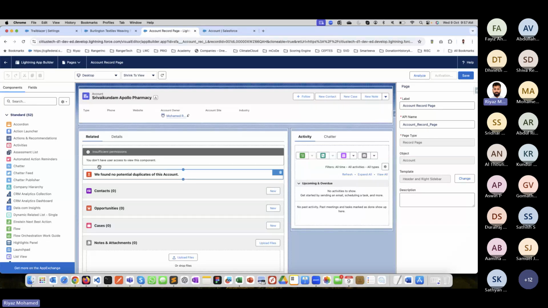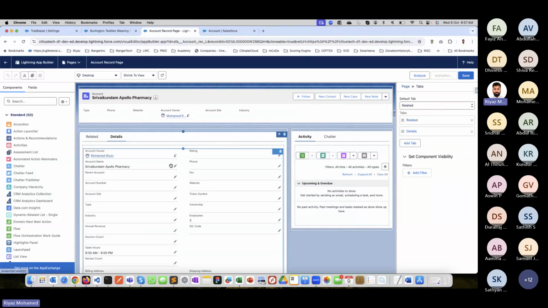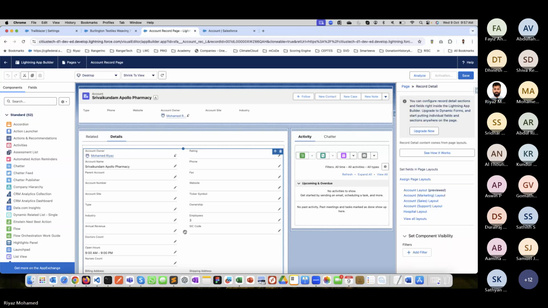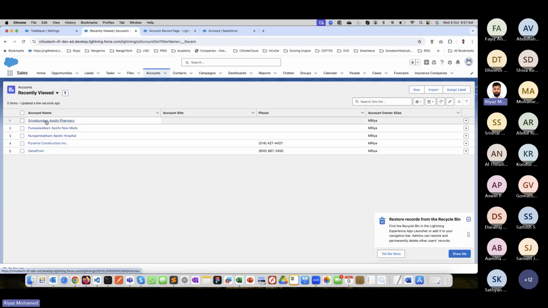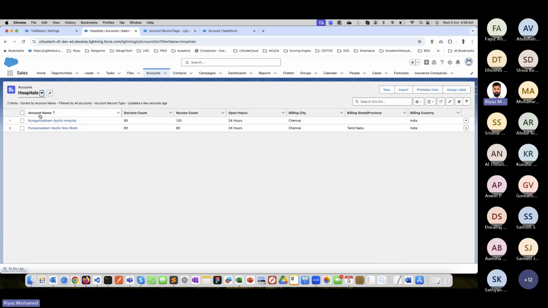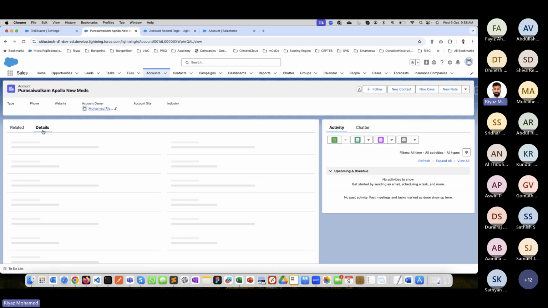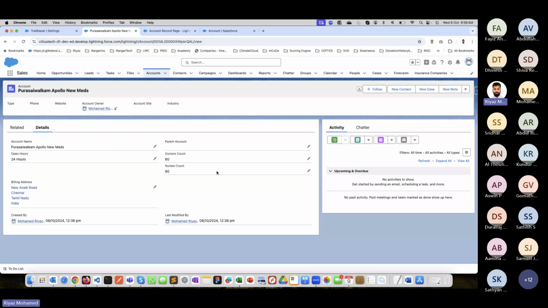And this page, currently details is using the page layout which we have defined. That's why when you go to accounts, if you open a hospital, you see different content. Hospitals, I'm choosing this one. In the details, whatever we defined in the hospital page layout is used in the record Lightning page. Does this make sense? So where the page layout is defined and where the Lightning page is defined.